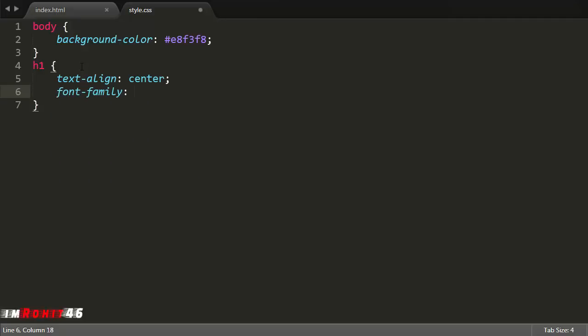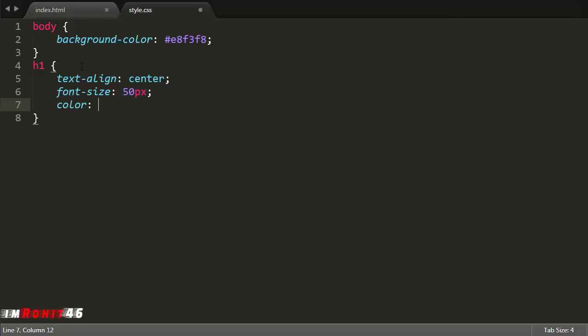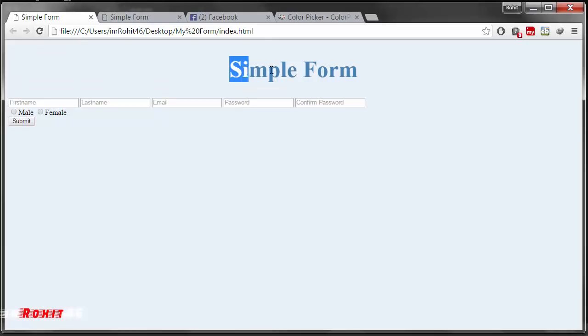and font size, I'm giving 50 pixels, and the color for that, I'm giving steel blue. You can also give direct color names here. So save this. Now yes, I have my form title in the center.